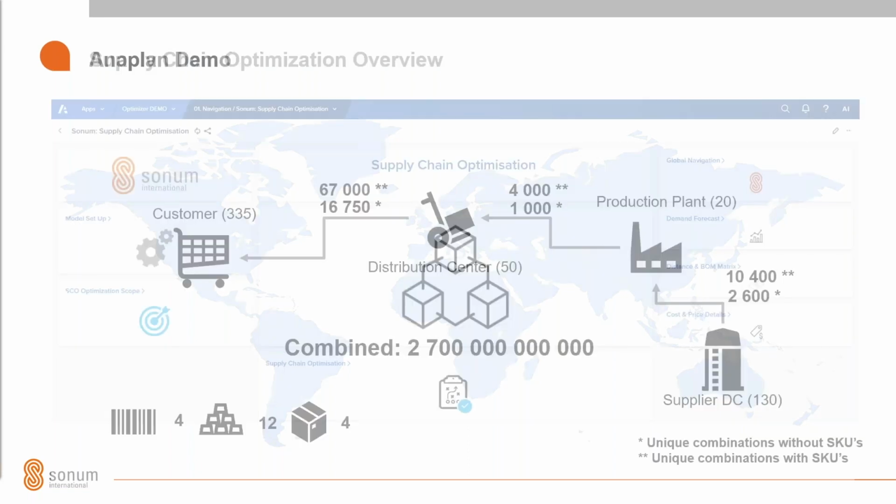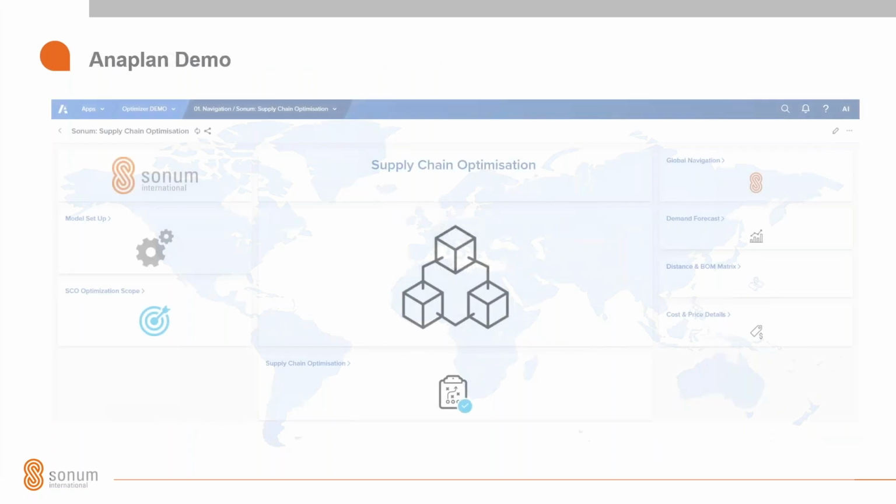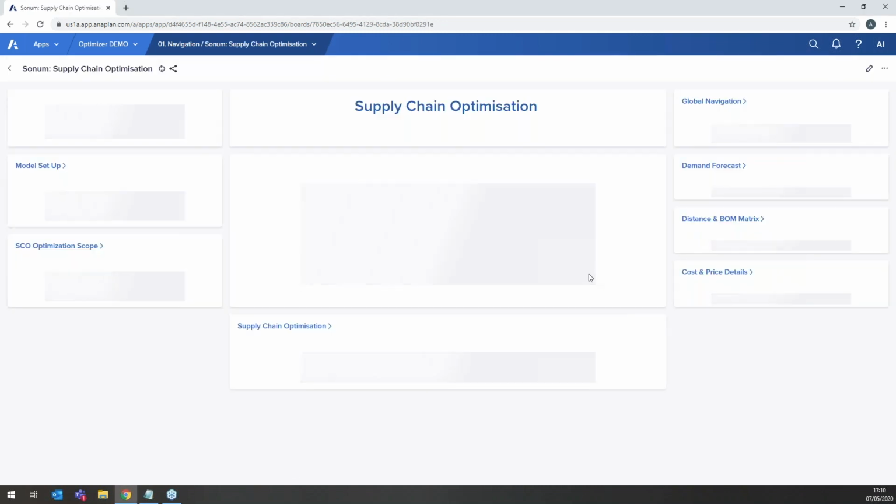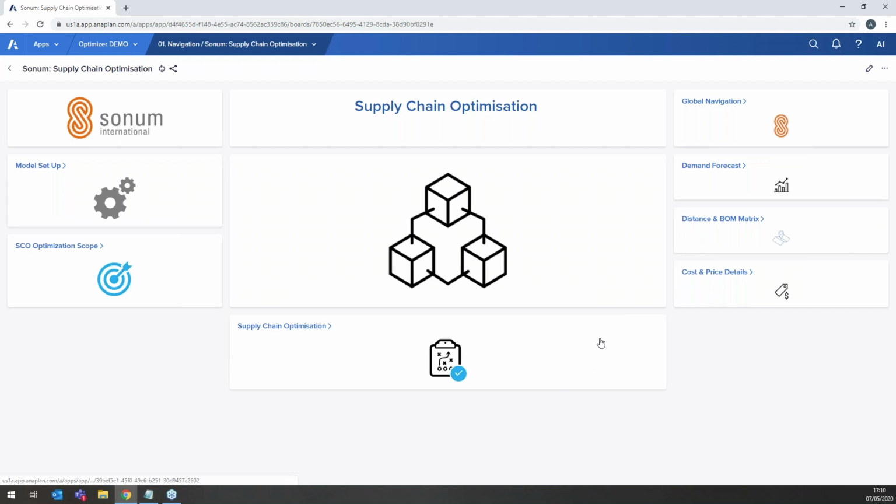So without much hesitance, let's jump into Anaplan and see how this actually looks from the tool's perspective. This is our landing page for the optimization section. What we want to do is go in and check out our supply chain optimizer. When we move into this section, we can either return to the global navigation, but essentially we can use the cards to navigate throughout our model, so we know which processes we want to do and where we want to go.